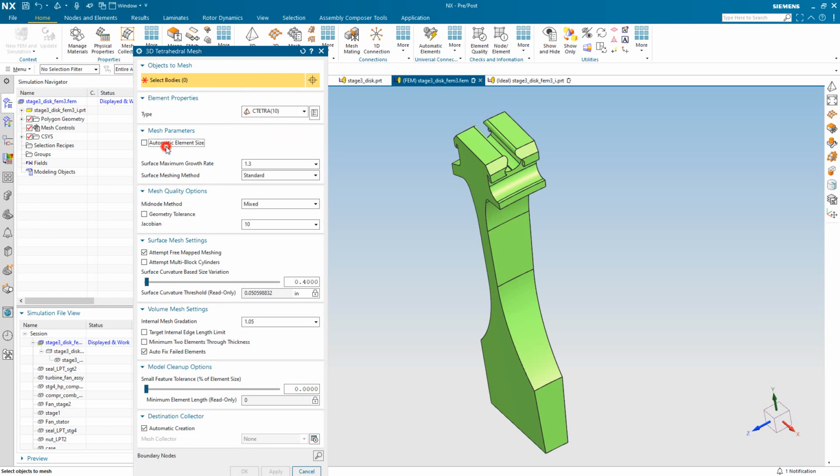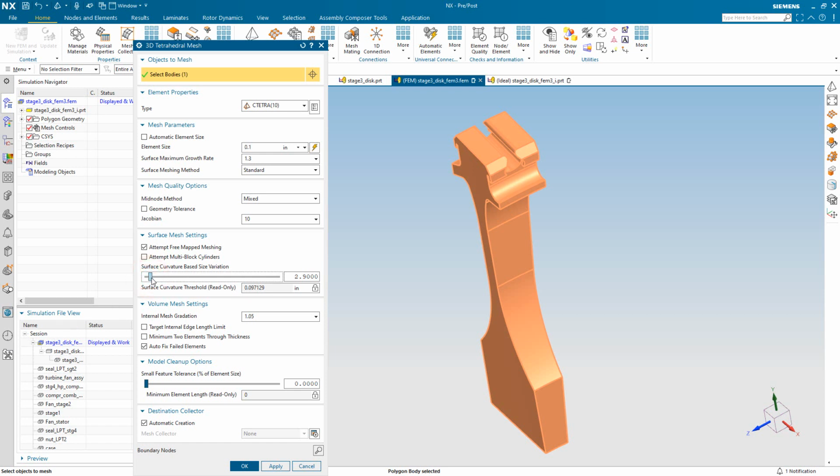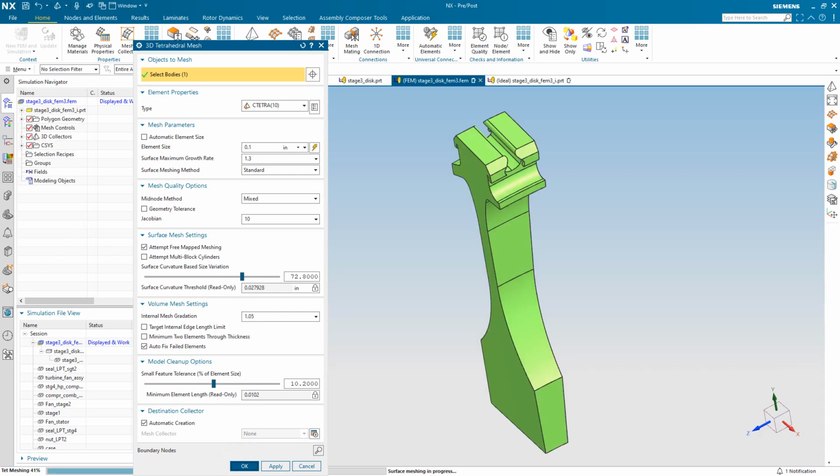And we'll create a mesh on the body. We'll take a look at what the recommended element size will be, and we'll drop that at least in half, 1/10 of an inch. And we'd like to use the surface curvature based size variation to refine the mesh automatically in areas of high curvature. And we'll make sure we get 2 elements through the thickness. And we'll also use a small feature tolerance of about 10%. That will clean up some of the small edges.